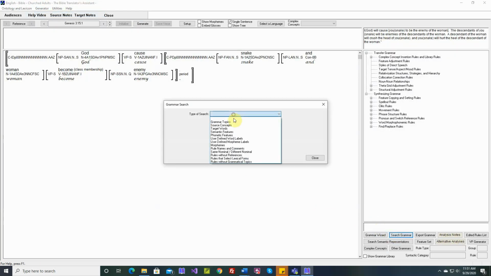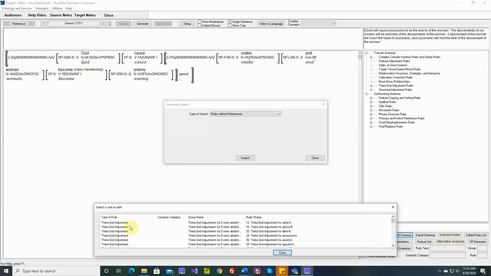So if we go back to Rules Without References, there will be many. This tells you, after you've checked that box and you've generated all of your text, then when you come here, if there are rules that don't have any references, that means those rules were never used.